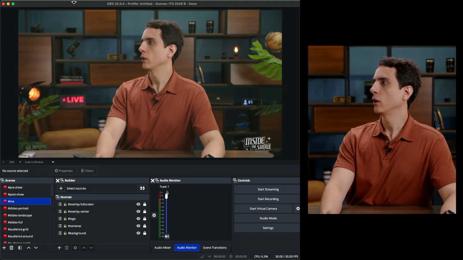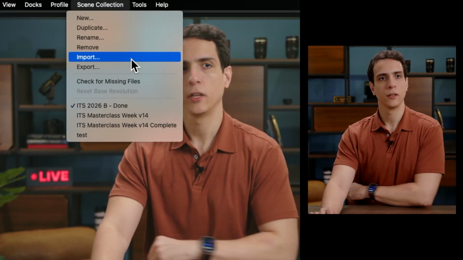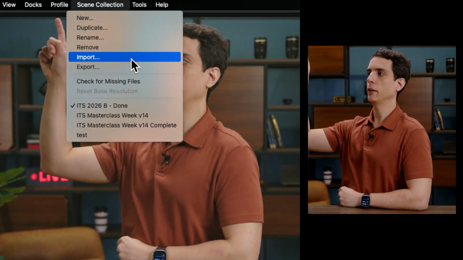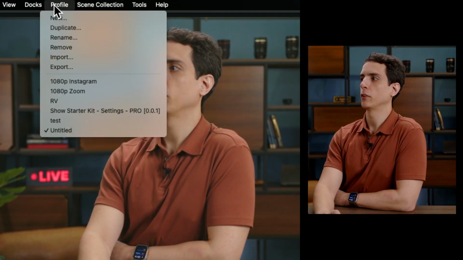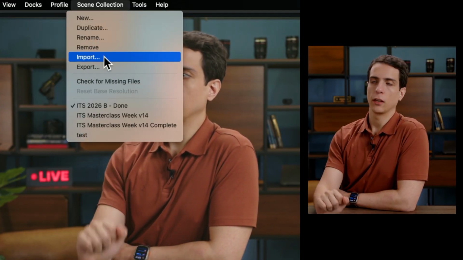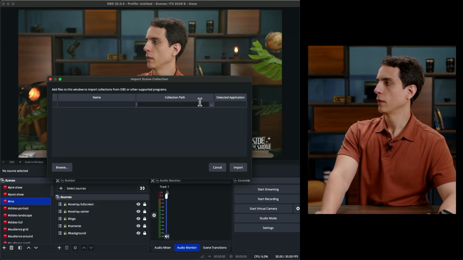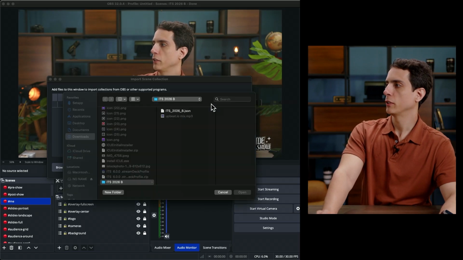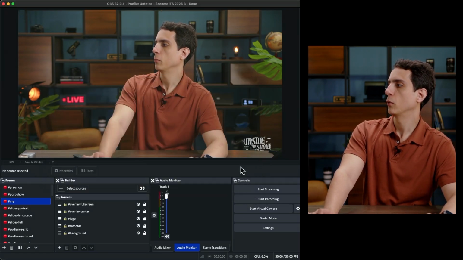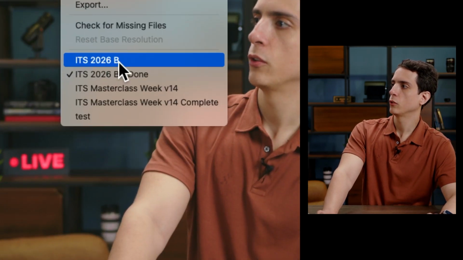We're going to go to OBS, we're going to click on scene collection and import. So basically, it's important not to confuse with profile right here, because profile also has an import, but that's not what you want. You want the scene collection import. So we're going to click on it. You're going to click on the little three dots in here. You're going to find the JSON file that you downloaded. Click OK, import.